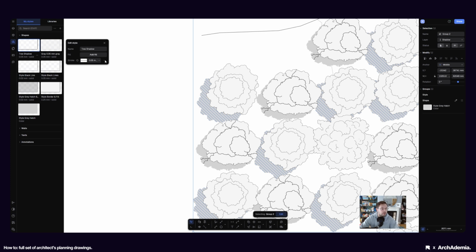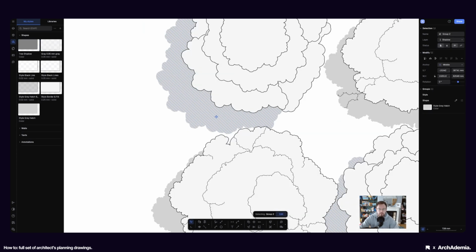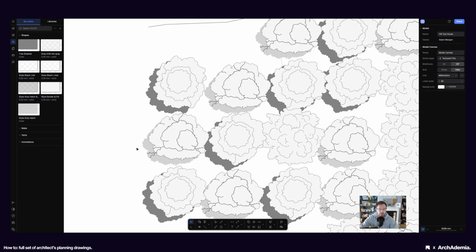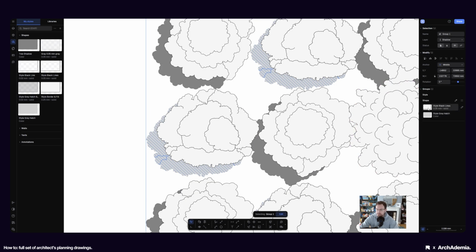new. We don't want a stroke. We want it to be a fill like that. There we go. It wasn't letting us delete the stroke until we added a fill. Then what I want to do, right, just to say for ultimate control, we can now see tree shadow there. Excellent.